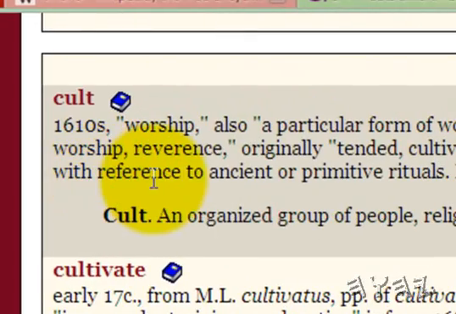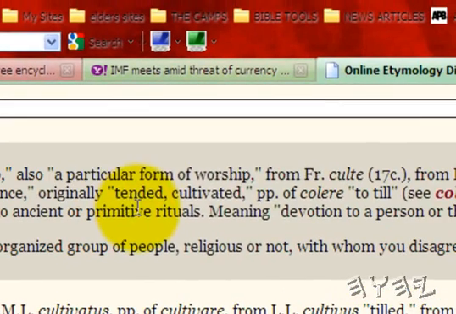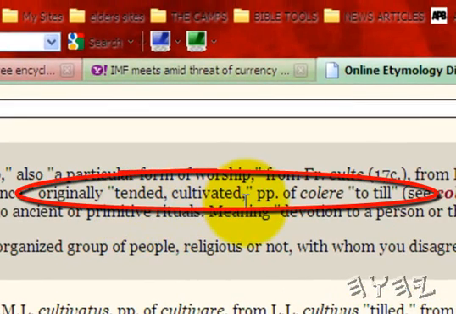It says worship, reverence, but then it goes on to say originally tended, cultivated. So the word cult comes from the Latin cultus, meaning to cultivate. To cultivate what? To cultivate knowledge. So if you go to a college, you're in a cult. If you go to an exercising class, you're in a cult because you're cultivating something, which is knowledge.